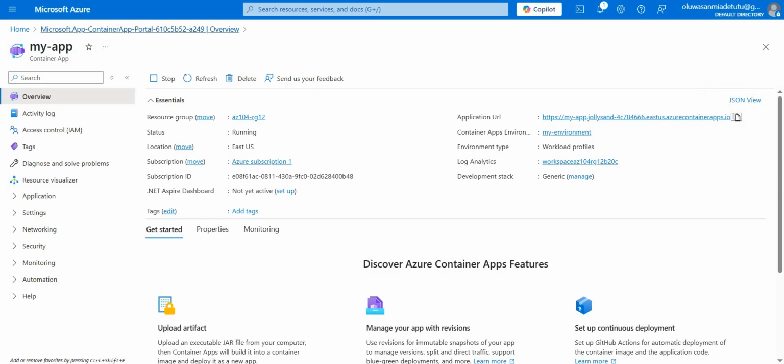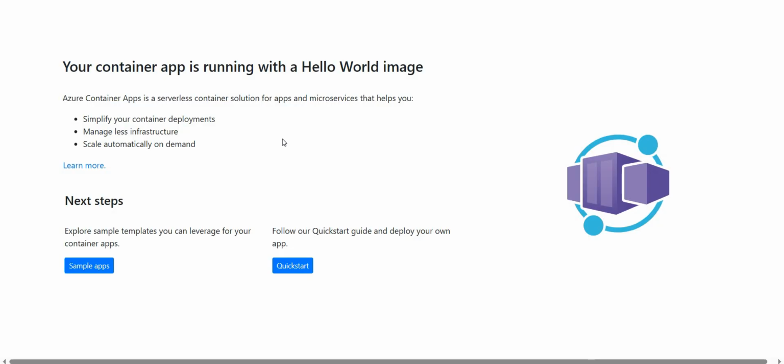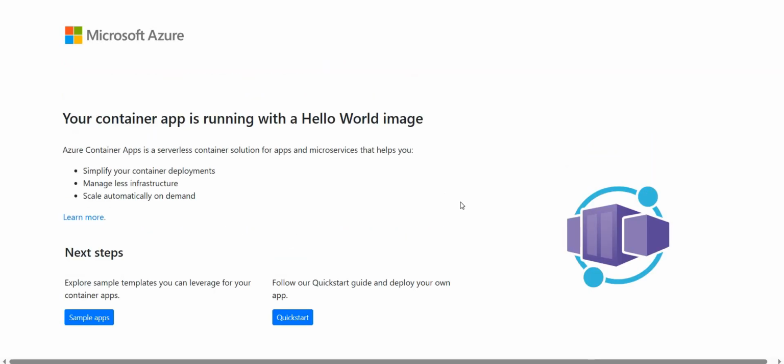Next, I'll paste it in my browser. So currently the container app is up and running using the sample Hello World application. And that's it for this lab.